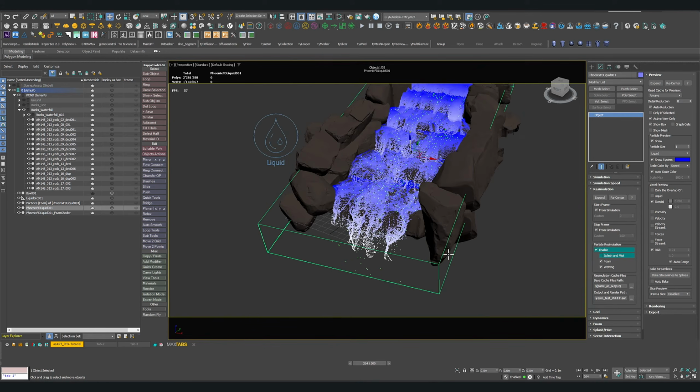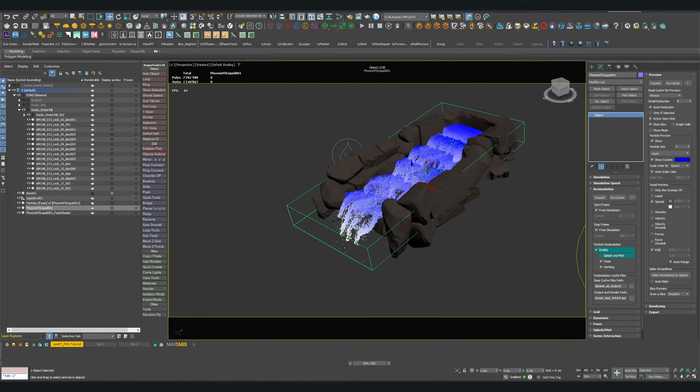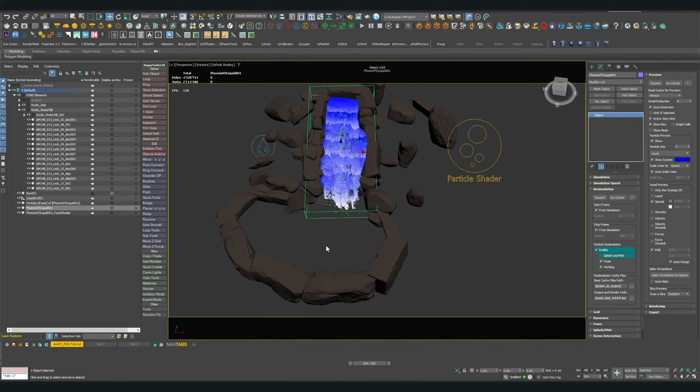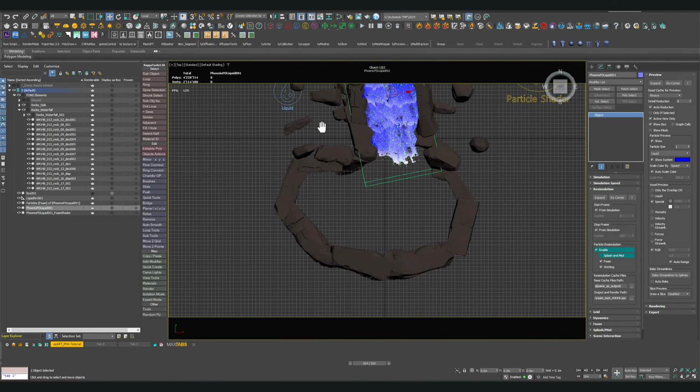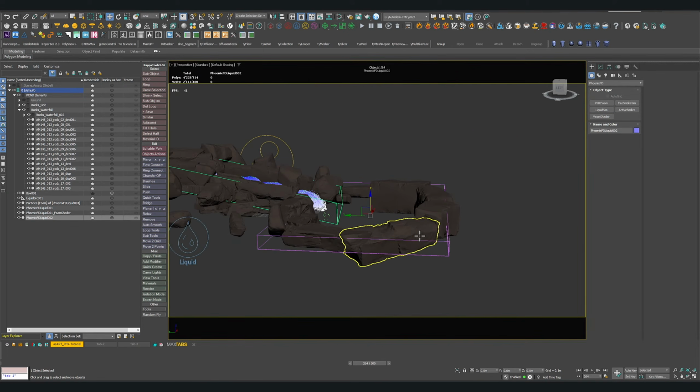Now the next thing is creating pond water and make that interact with this waterfall water that we have here. For this, let me just bring in my rocks so I know where the area is. Now I go to my top view and then start creating another grid. I'm gonna make it as big as the pond actually is, and the height is again about the same.